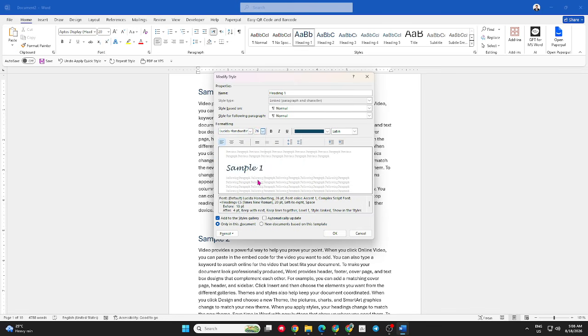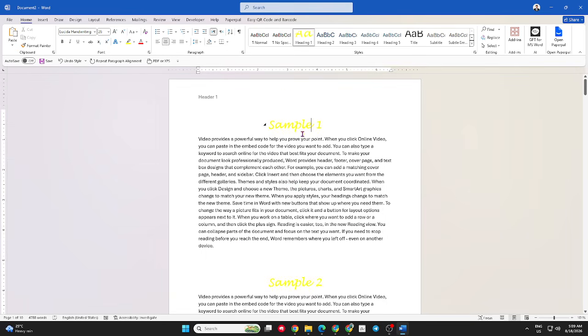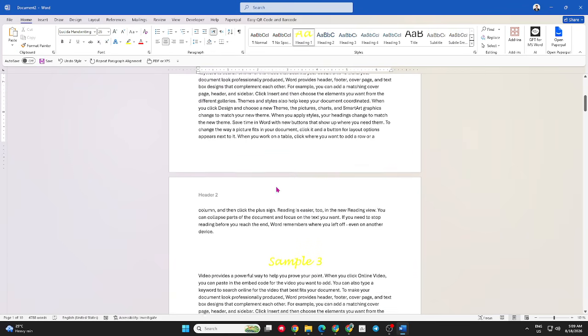You can also adjust additional formatting options by using the Format button at the bottom of the Modify Style window. Depending on the settings you need, you can change paragraph spacing and other formatting options. Once you've finished adjusting the style, click OK. Microsoft Word will automatically update every heading in your document that uses that same style.